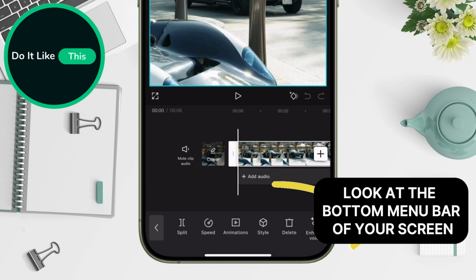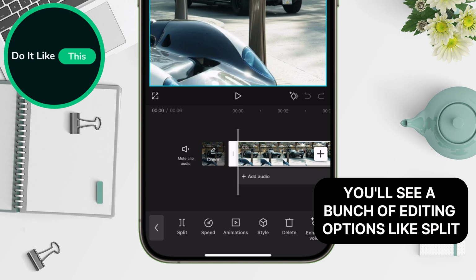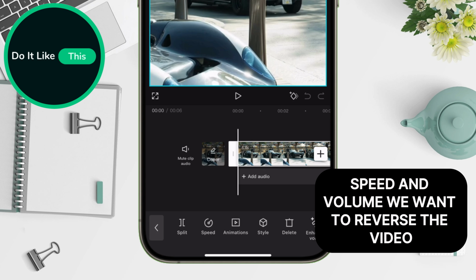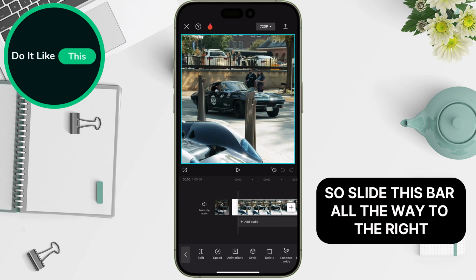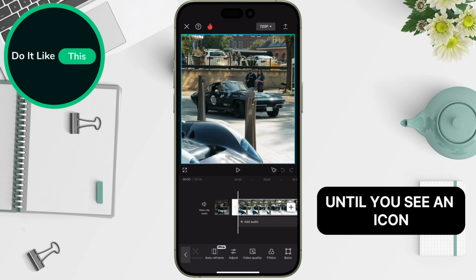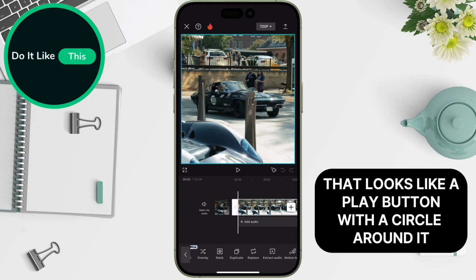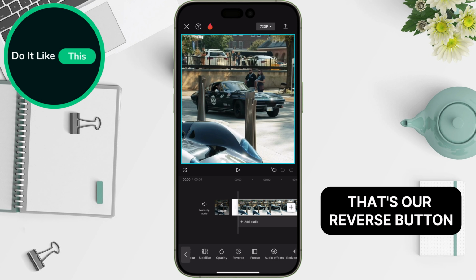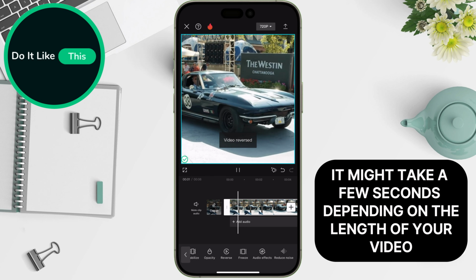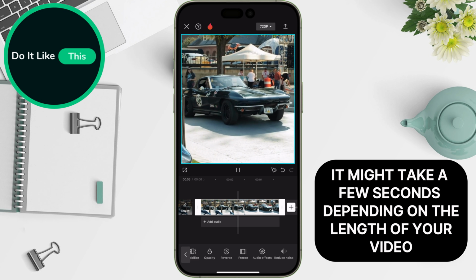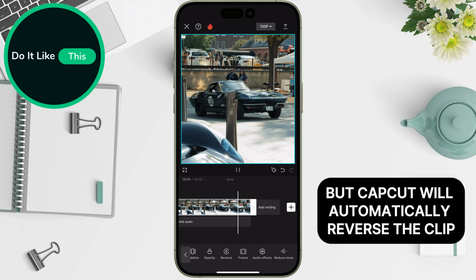Look at the bottom menu bar of your screen. You'll see a bunch of editing options like split, speed, and volume. We want to reverse the video, so slide this bar all the way to the right until you see an icon that looks like a play button with a circle around it. That's our reverse button. Just tap that reverse button, and CapCut will work its wonders. It might take a few seconds depending on the length of your video, but CapCut will automatically reverse the clip.